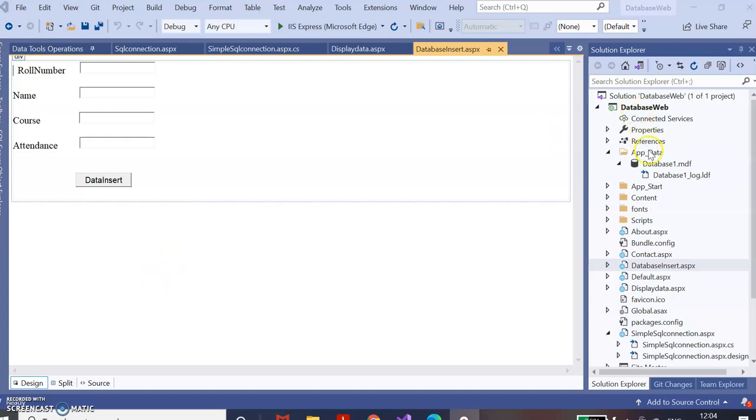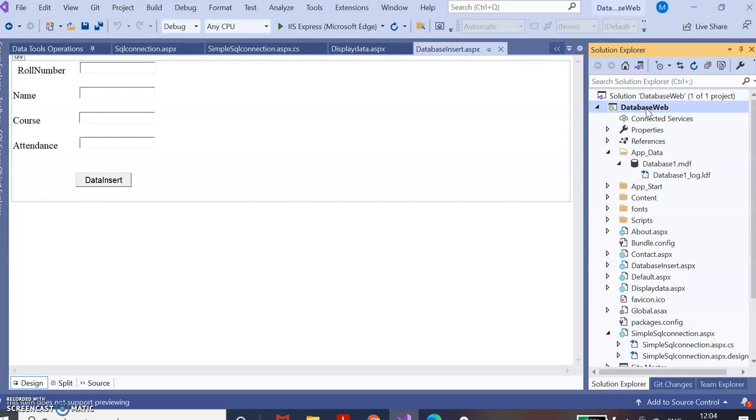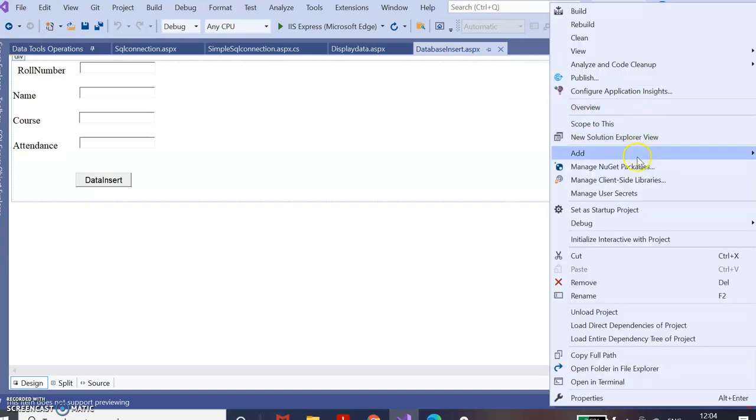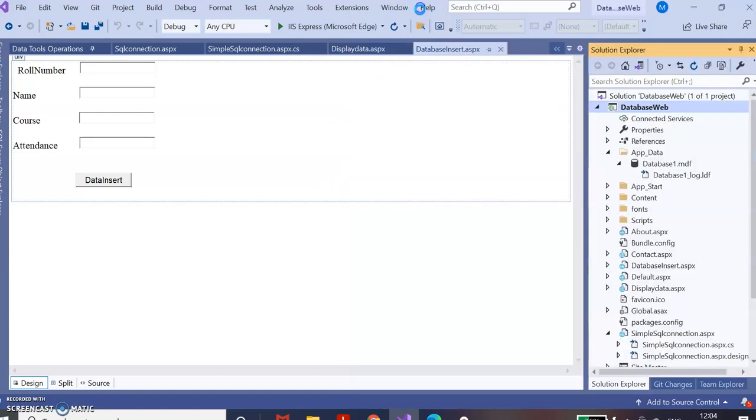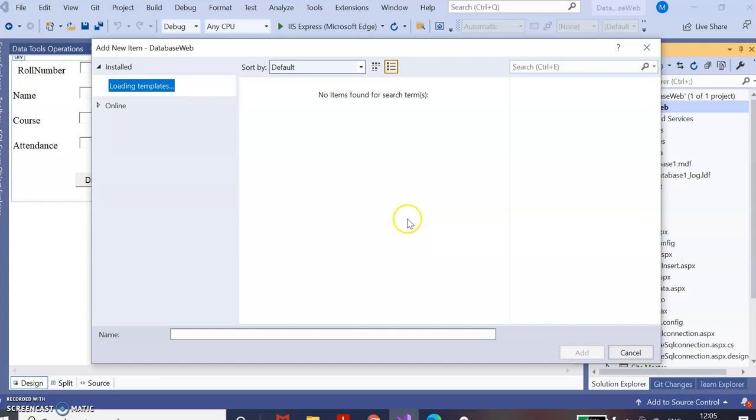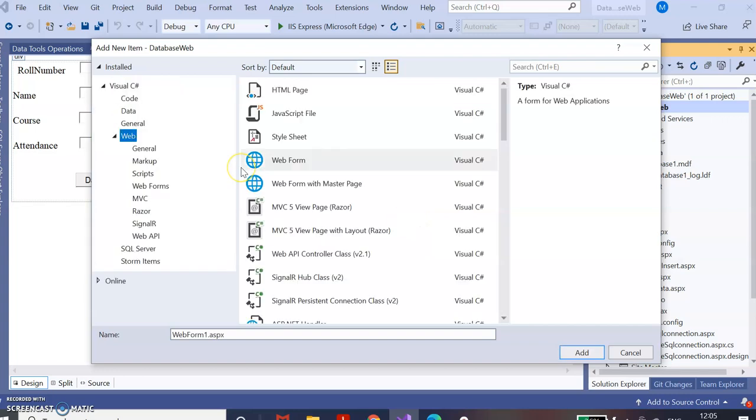So here, go to your web application. I have a web application with the name database web. Just go here and right click. In the right click menu, say Add. Now in this Add menu, you have to add an item. Go to New Item. In New Item, it will load some templates.